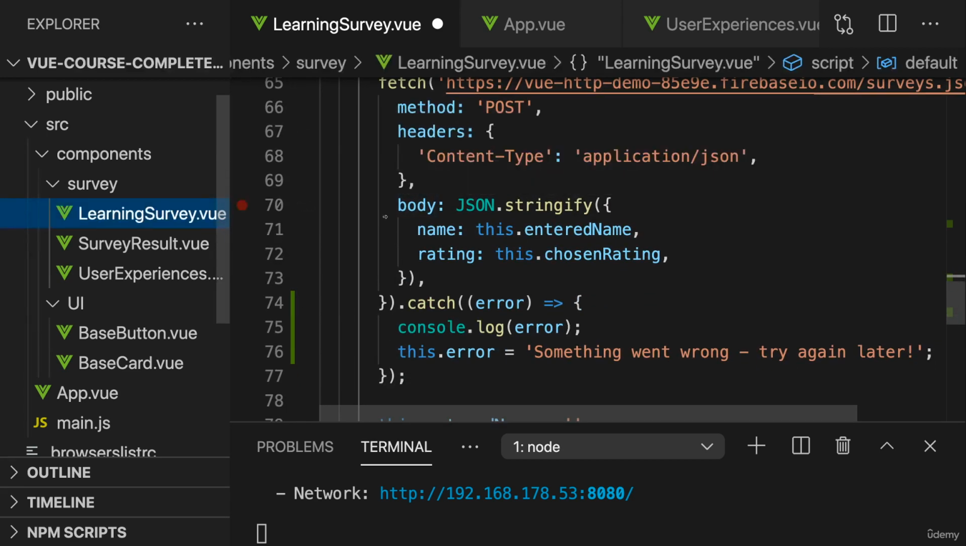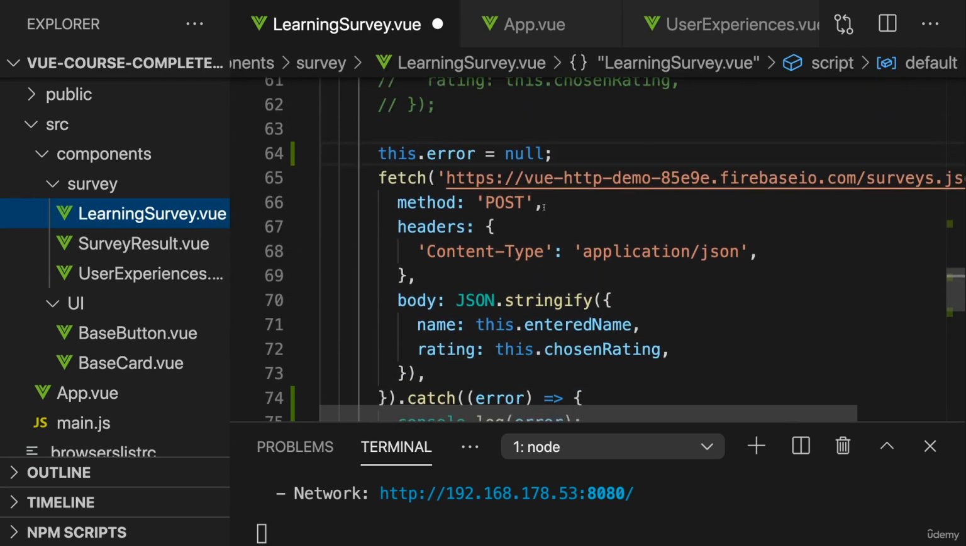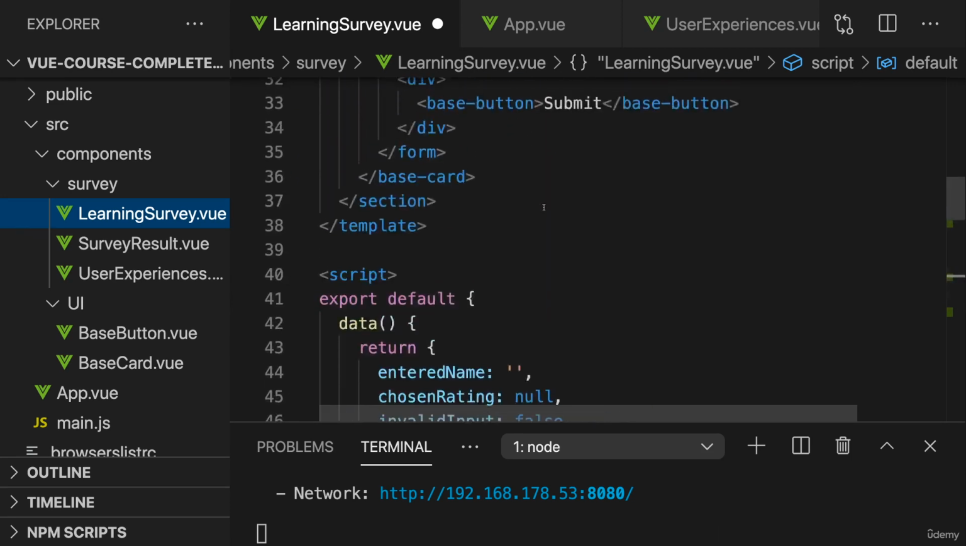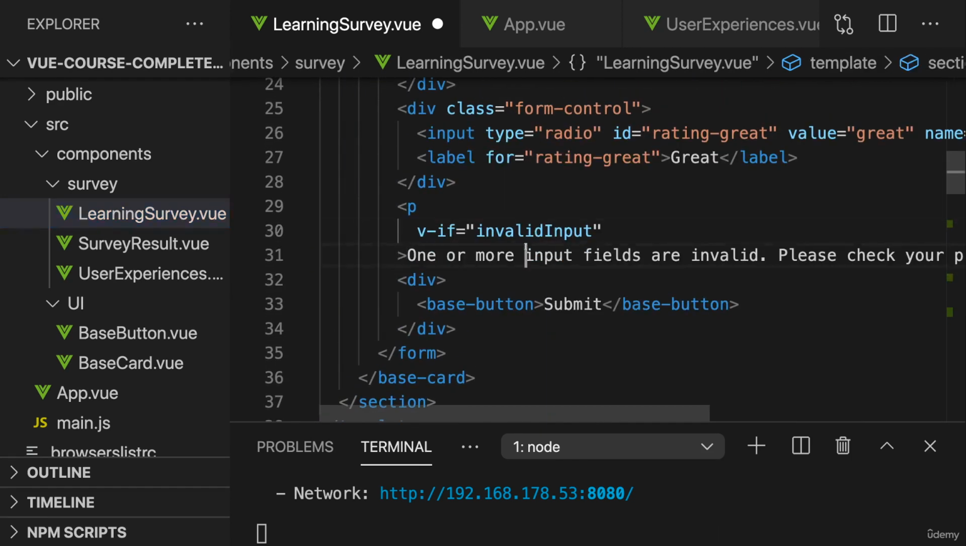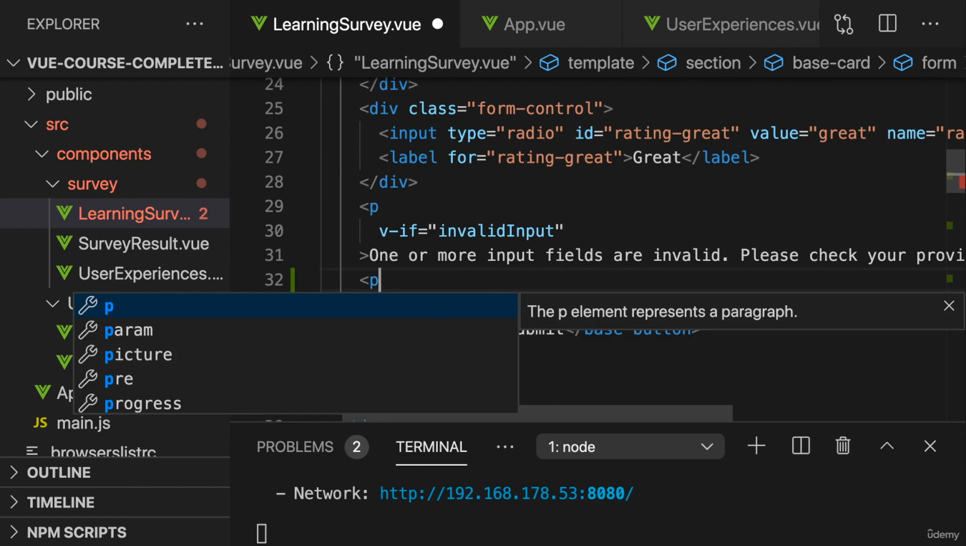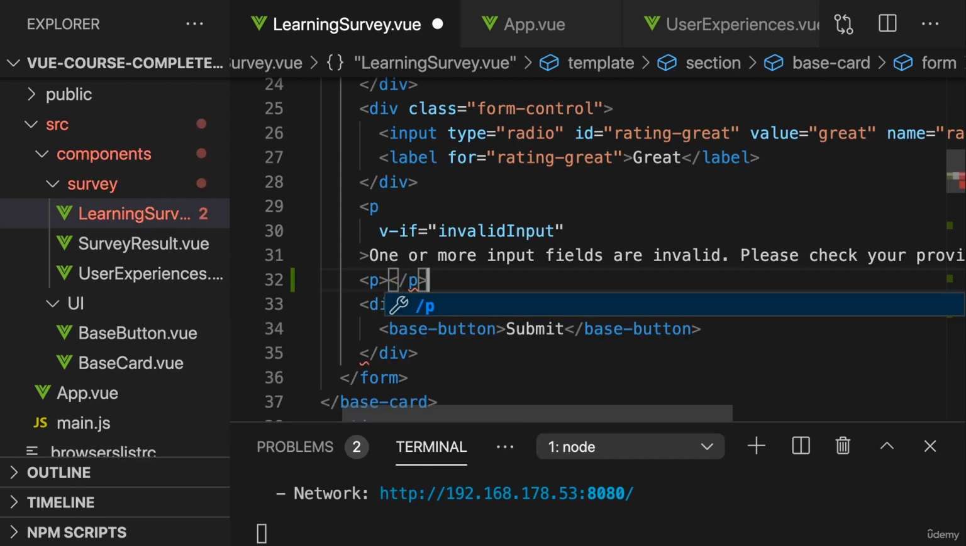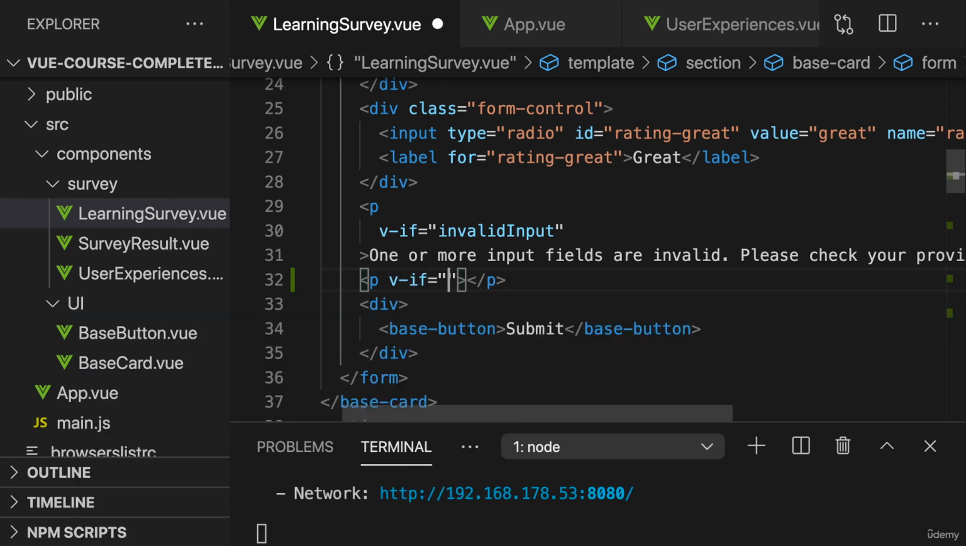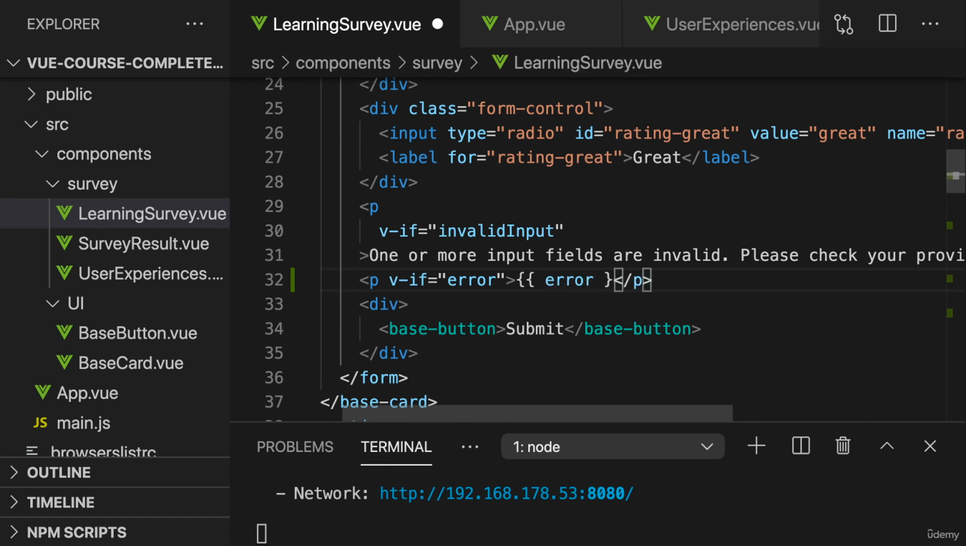So now we also handle errors here in the send data case. And we can use the error property now, for example, here, to show an error message. Of course, you could also instead show an alert, whatever you want to do. But here I'll check if error is truthy, if it is an error string, and in that case, I output the error.